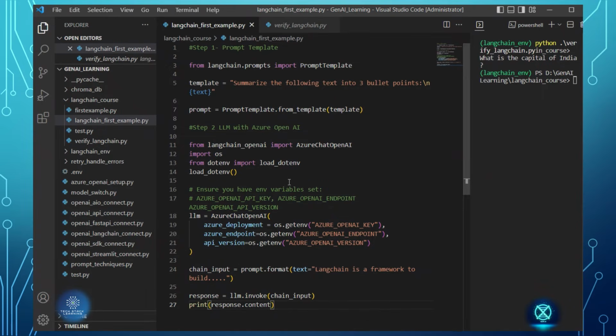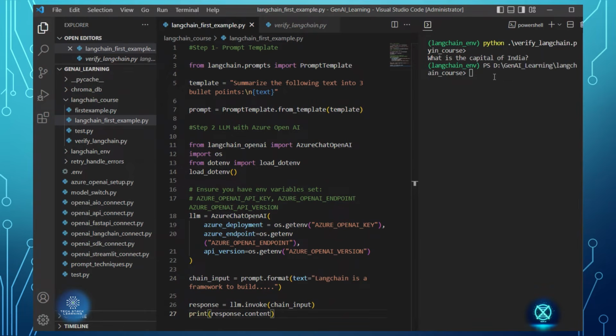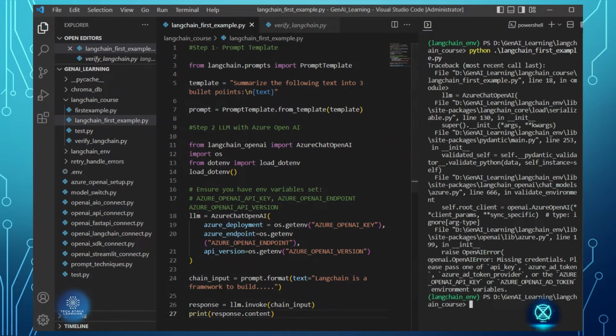So this is step 2. We have defined the prompt and we are invoking the LLM with the prompt template. Let's run and see. python langchain_first_example.py. It says some Azure keys are missing. Let's see what is missing.